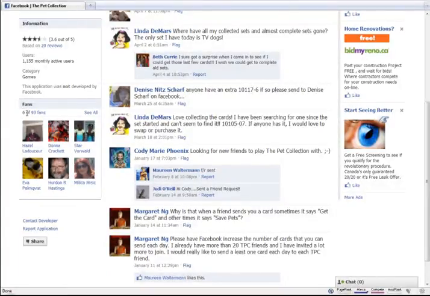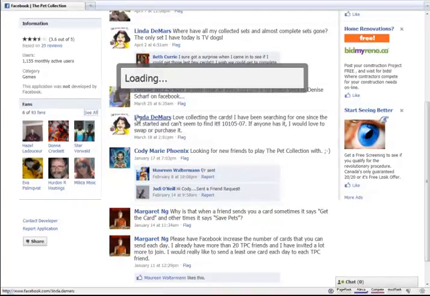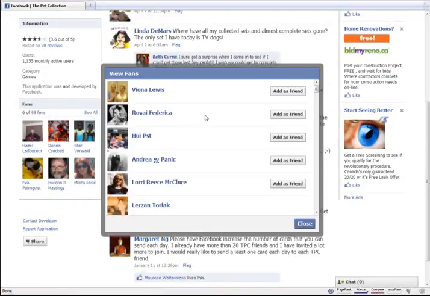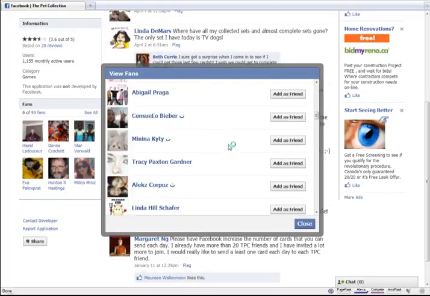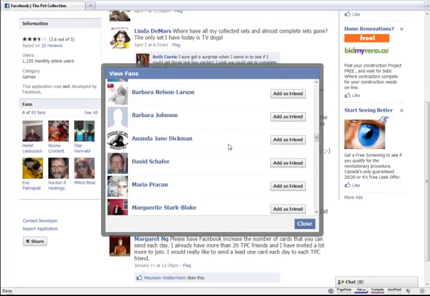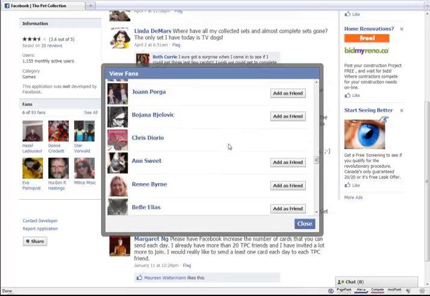Now this page has 93 fans. I can see all the fans by clicking on See All. These are all people that I could potentially add as friends. Now I don't want to go and add all of them at once.